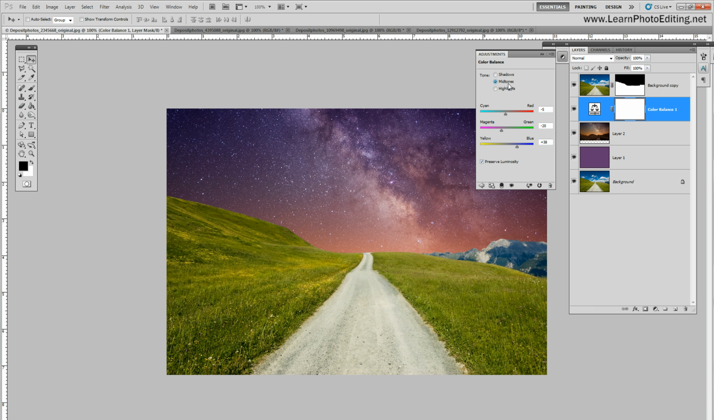This affected the midtones. We can do the same thing with the shadows, the darker colors. So I'm going to put -37, 12, and 19. Then for the highlights, the lighter colors, I'm going to start with -19. Let's put 12.